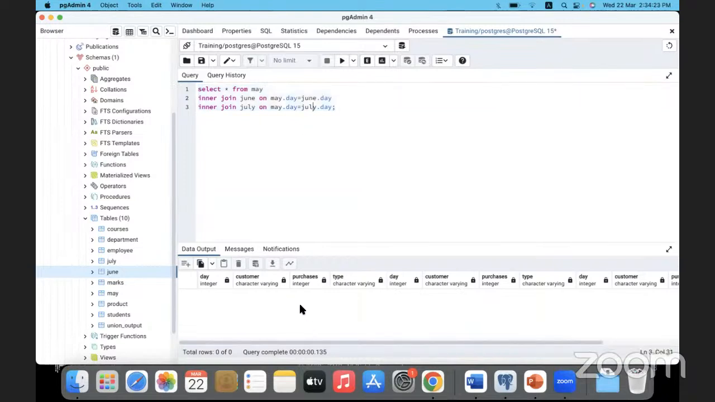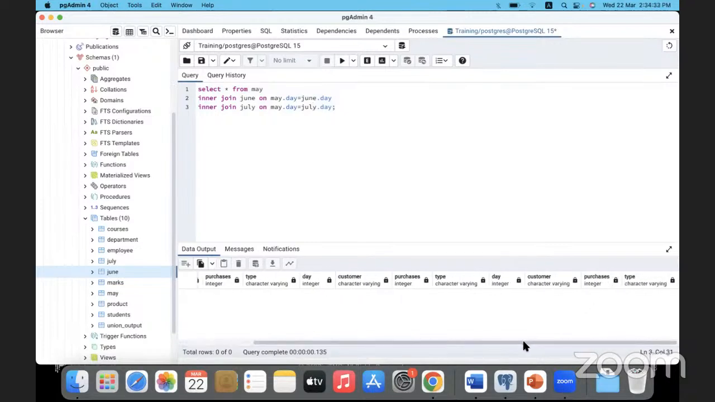And there is no common data. Look at the number of columns, they have increased: 4 from May, then 4 columns from June, and then another 4 columns from July also got combined over here. However, there is nothing in common because the join clause does not satisfy any condition. It's not returning any data.